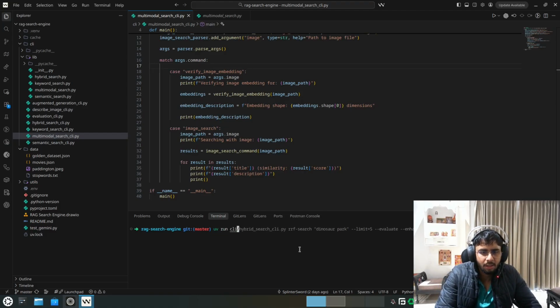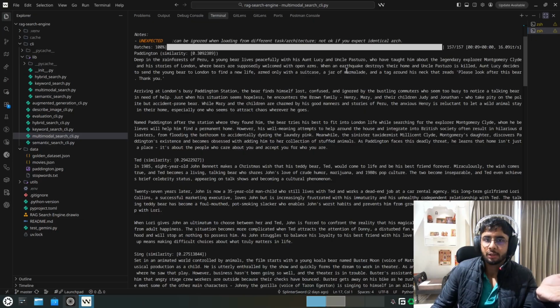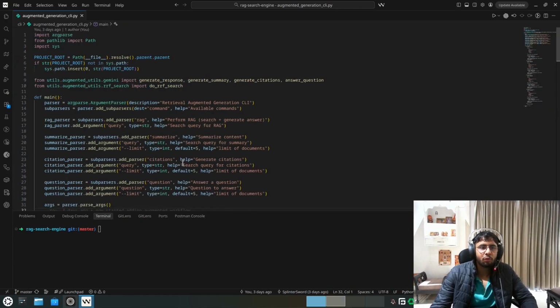UV run CLI multimodal search. It will give the name of the movie. Yeah, now the multimodal search has returned the result, and as you can see, the first result it returns is Paddington. So let me move on to the best part about this project, which is augmented generation.